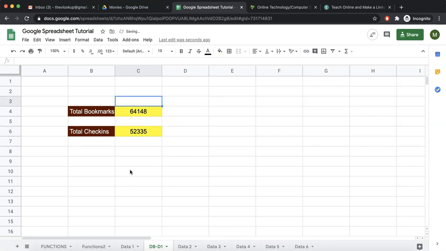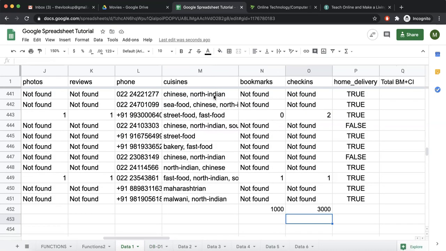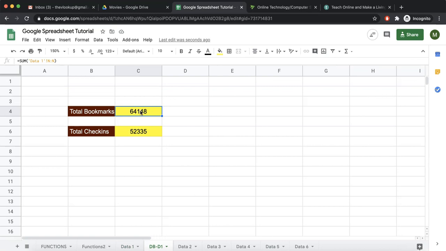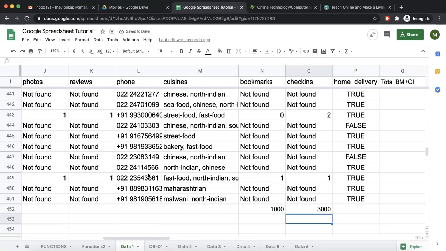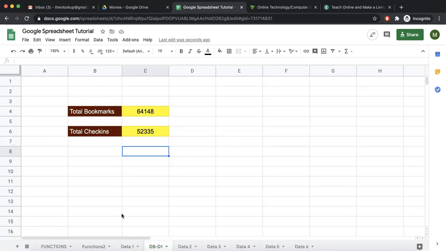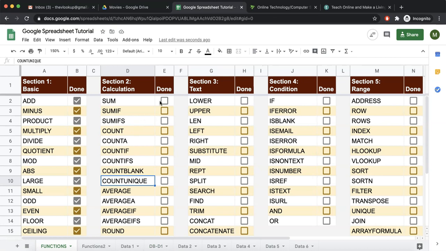So this is how you create a dashboard, by using functions, so that every time you don't need to go and manually count and write or update it manually to report to your senior. You simply create a dashboard and create a system where the data is entered properly. If the data is entered properly, the dashboard gets updated automatically. So this is sum.